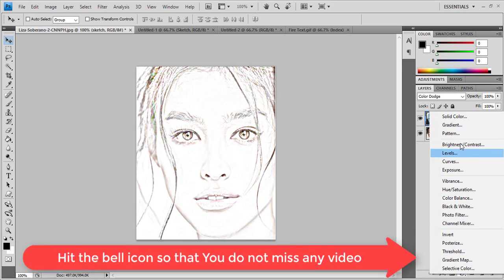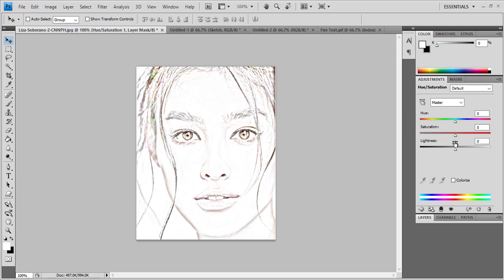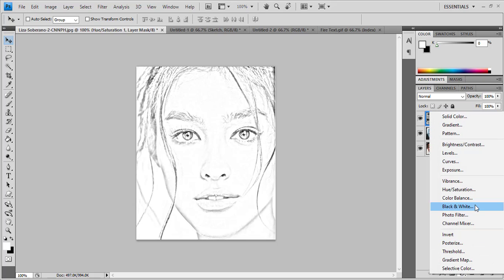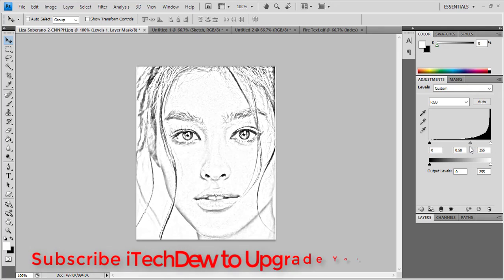Come here, hue or saturation. The saturation must be -100. Go to the layer again. Click here. Levels. Set this to how much detail you want.